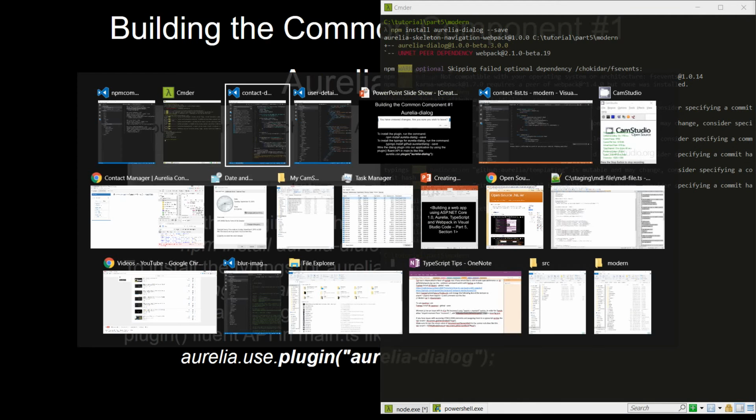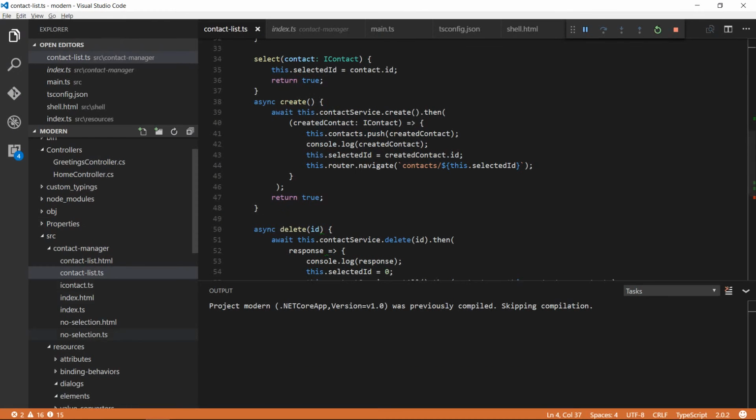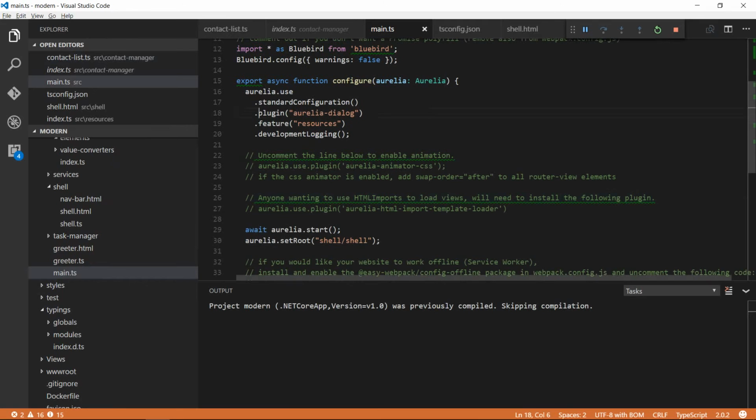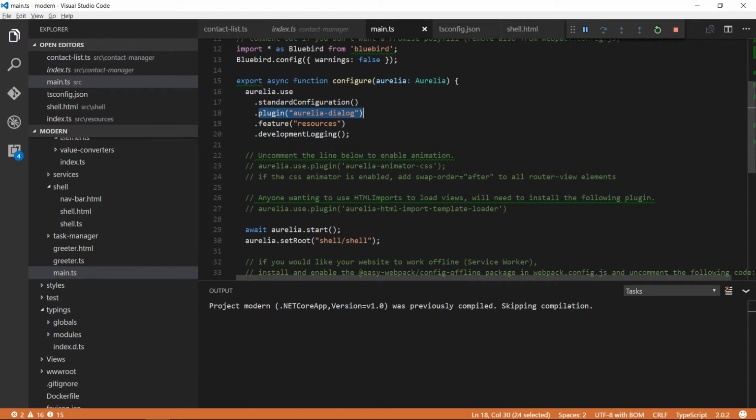So let's go back to Visual Studio Code, and then we'll go into main.ts, and we're going to add the plugin command .plugin aurelia-dialog. Just add it right above the feature. I think the order doesn't matter. You can either put it before feature or after feature. As long as it is called, it is going to load the plugin.